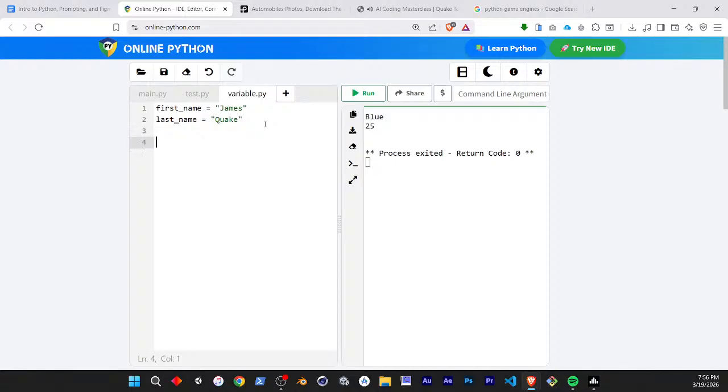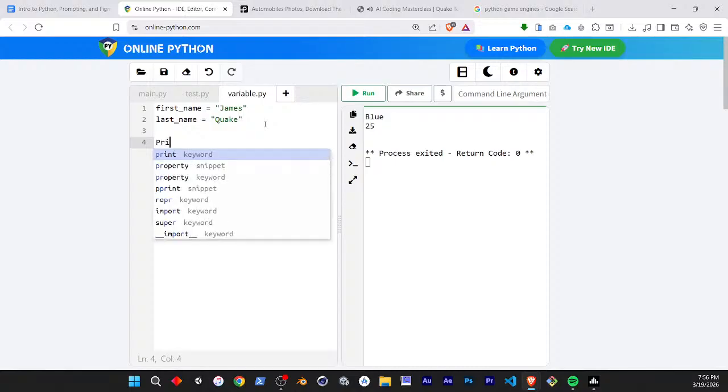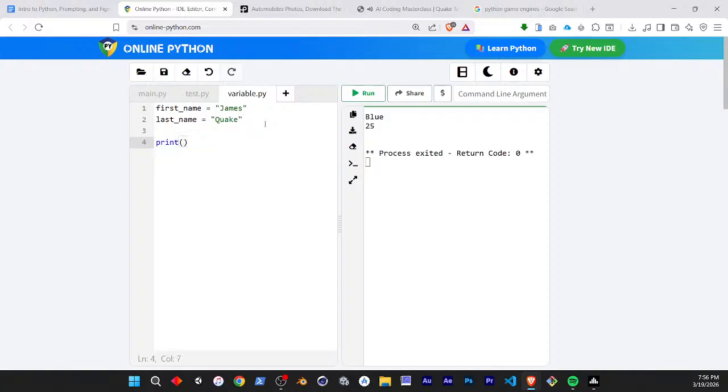Now we're going to tell it how to combine them. Now I'm going to say print, all lowercase. Then I'm going to do the curlies. First_name. See how it's giving us that example? It's giving us the right example we want. So I'm going to hit tab.